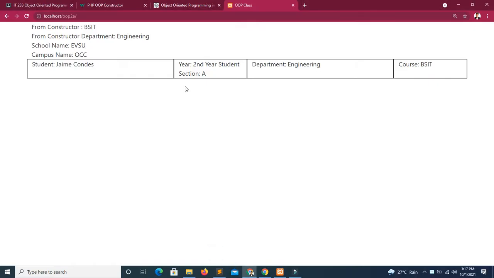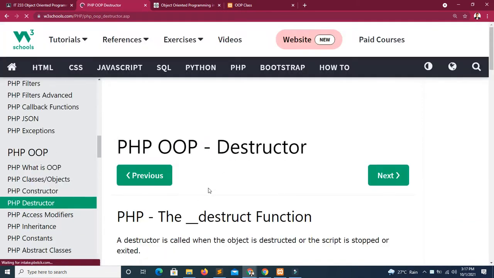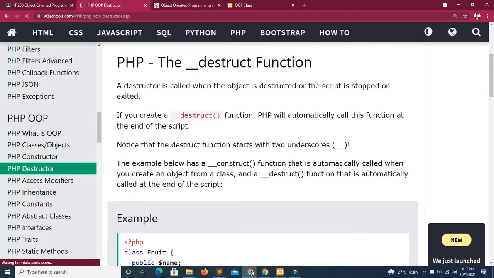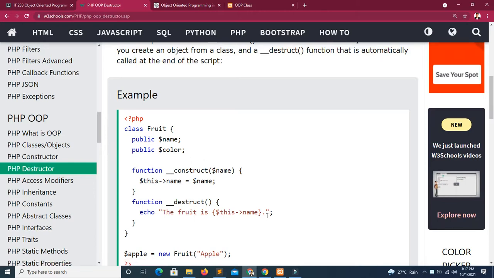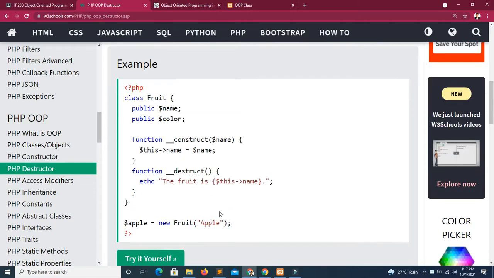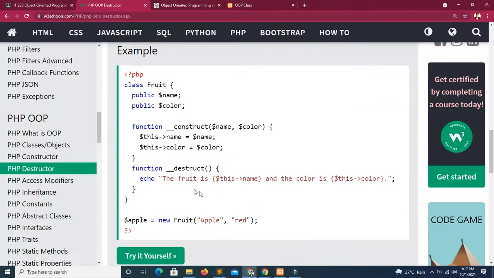Okay? Another topic will be here sa deconstructor. Okay? Lang deconstructor. Na-constructor, nasa deconstructor. Okay? Deconstruct. Meaning, ito man. Let's see. This name, the color is, okay. Deconstruct.